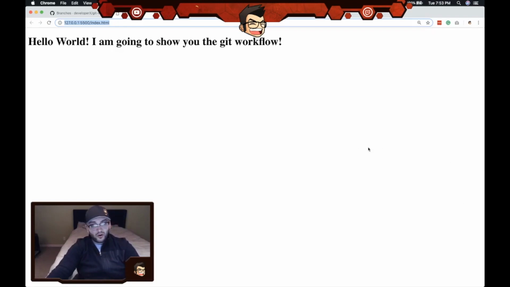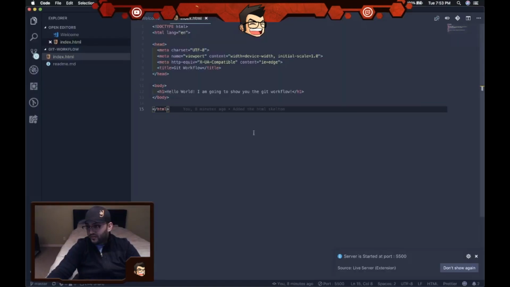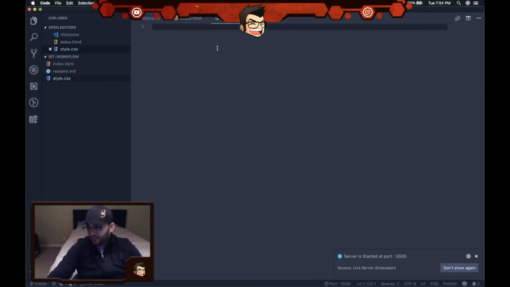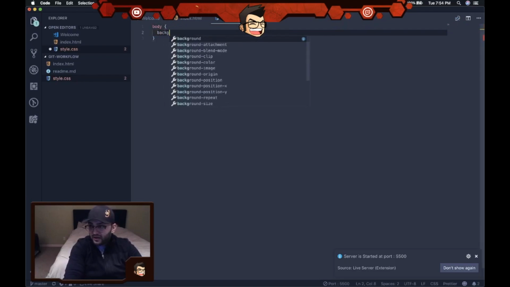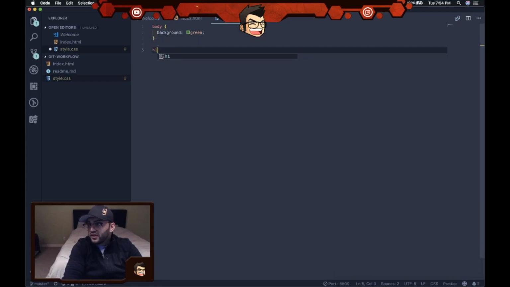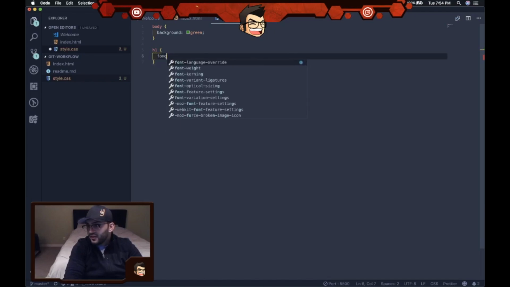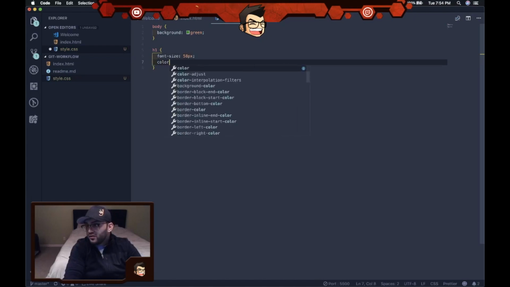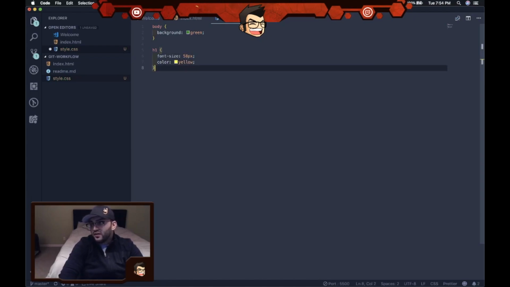Okay, so let's open up our editor and add that in. I'm going to add a new file called style.css. Inside here, I'm going to do body, and background is green. Okay, and the H1 is going to be, man, I can't type today. Let's see, font size is going to be, I don't know, 48 pixels or 58 pixels, and we're going to give it a color of yellow. Okay, and I'm going to save that.